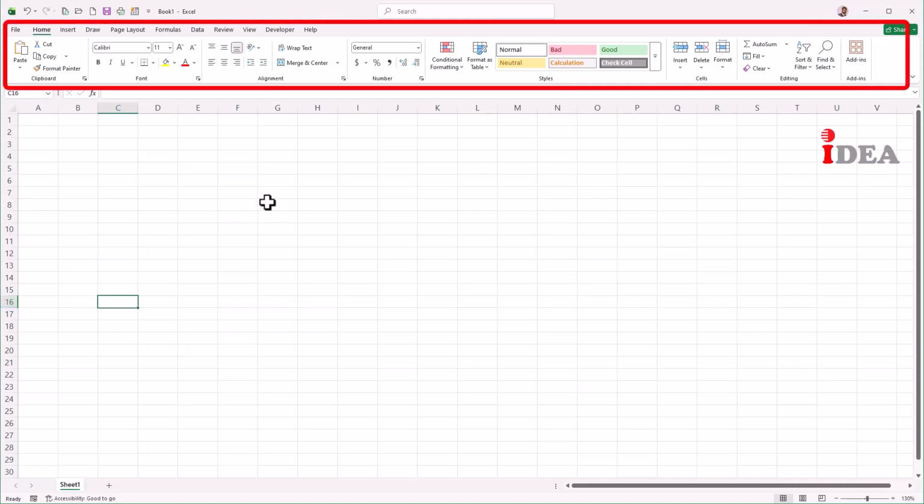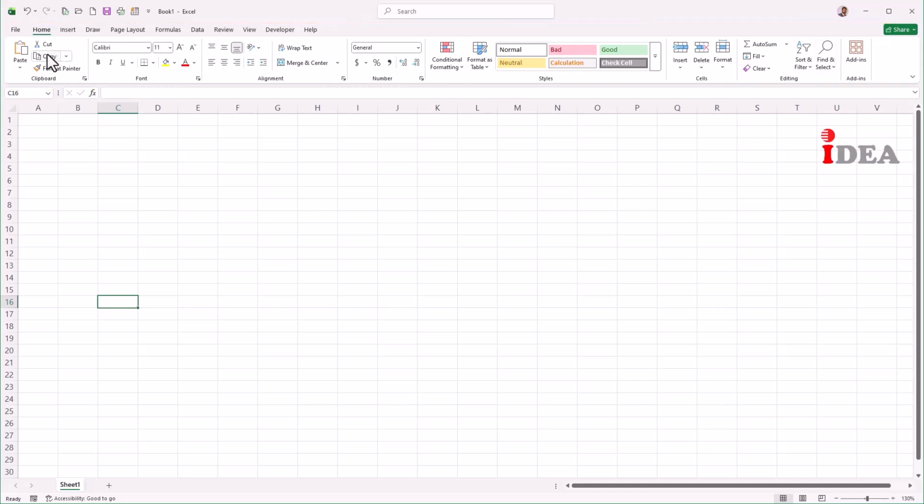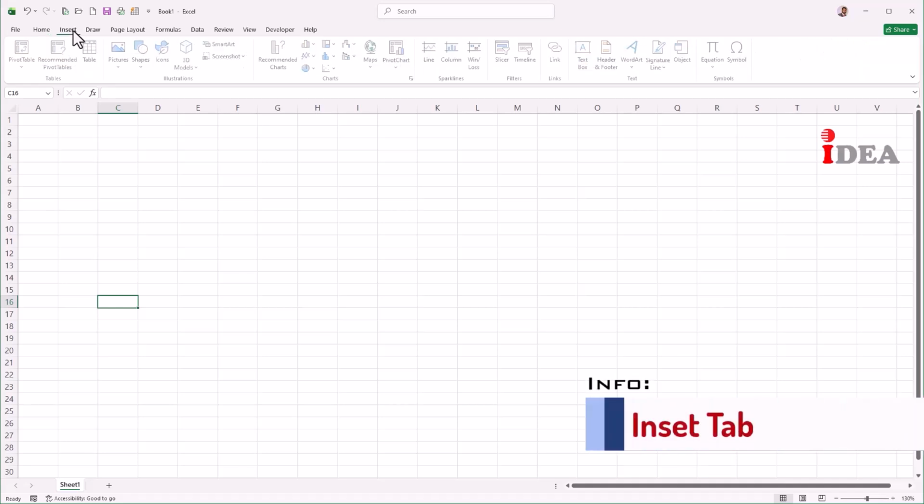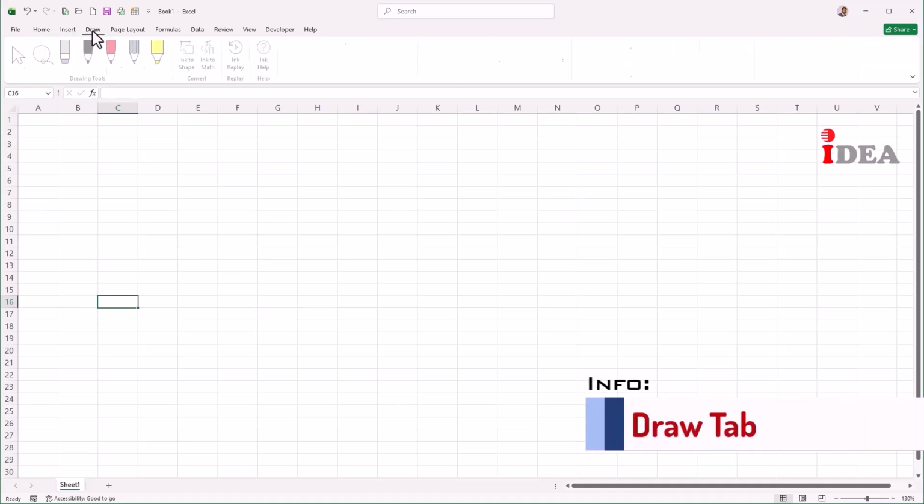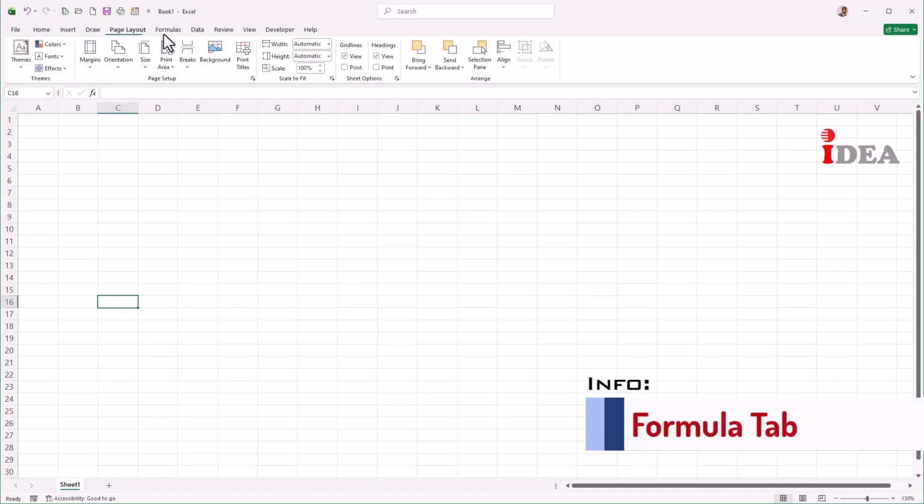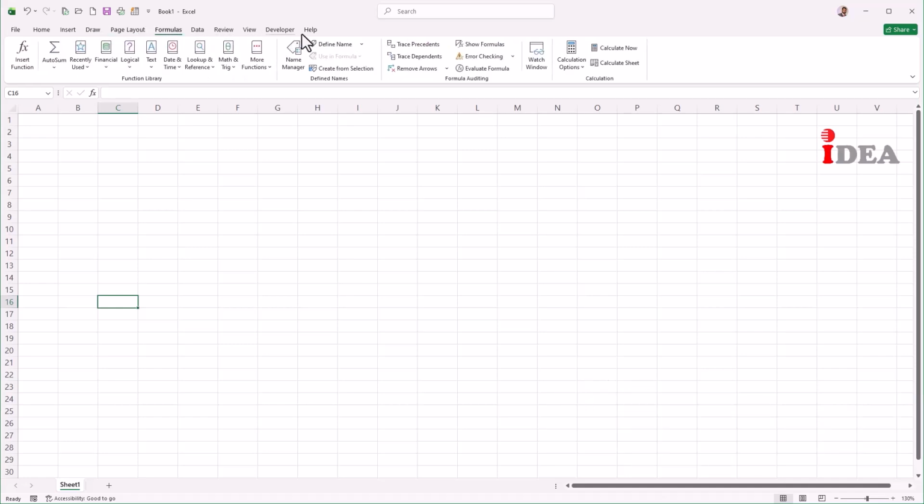At the very top of the Excel window, you'll see the toolbar. This is called the ribbon. In the ribbon you'll find most of the tools and commands you'll use while working in Excel. The ribbon is divided into several tabs, and each tab contains a different set of commands. For example, you'll find the Home tab, Insert tab, Draw tab, Page Layout tab, Formulas tab, etc.